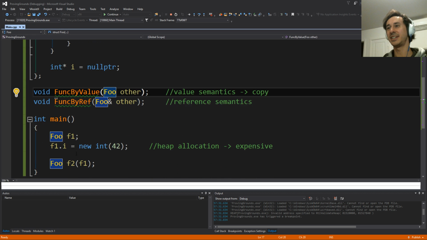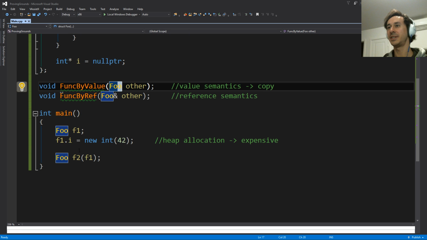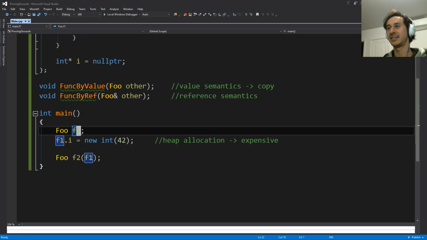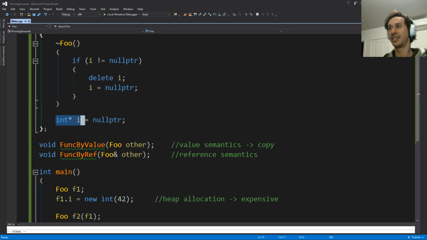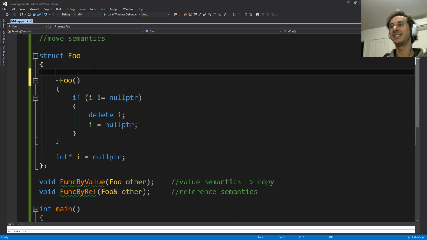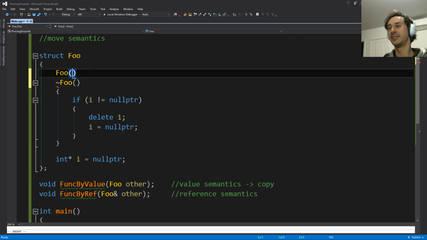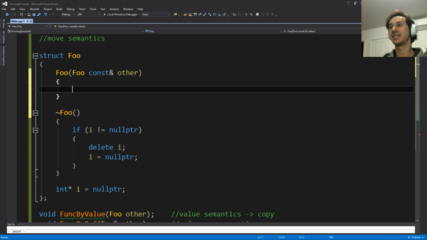And the reason it crashes is that when you try to copy construct this f2 from f1, they both end up having this int pointer pointing to the same memory. And then when they get destructed, they're both trying to delete the same memory twice, which you can't do. And again, this is something fairly common, where when you have ownership of a resource, you need to define how this class does its copying.